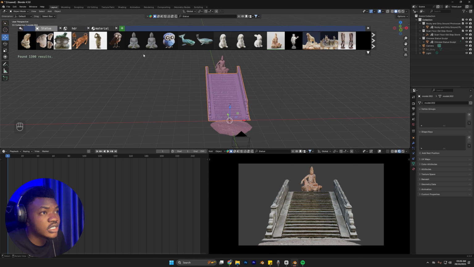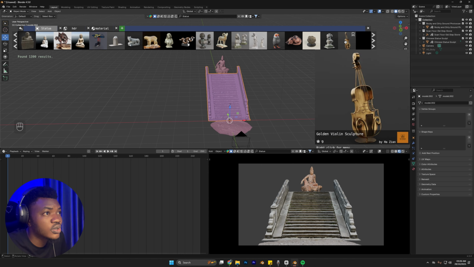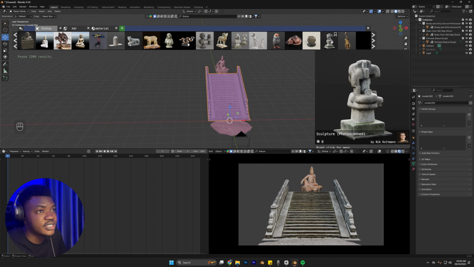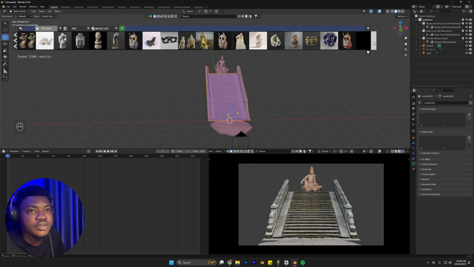I don't even know what I'm looking for right now, but it's statue related, or it looks like stone, something that looks like this. This is what I'm looking for exactly right now. Modern garden sculpture. So why not just try Chinese right now? Let's see what we get.